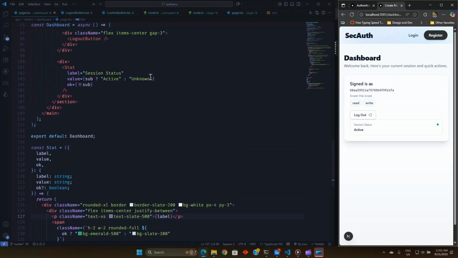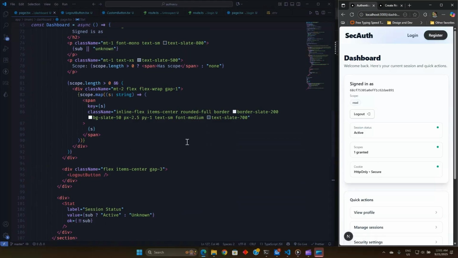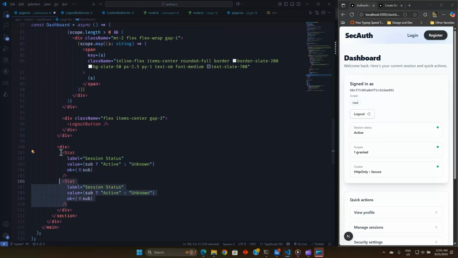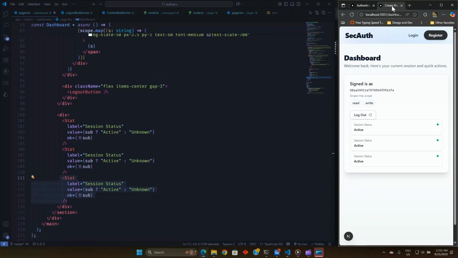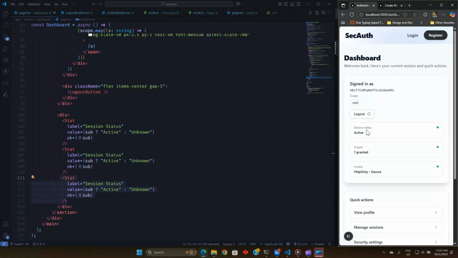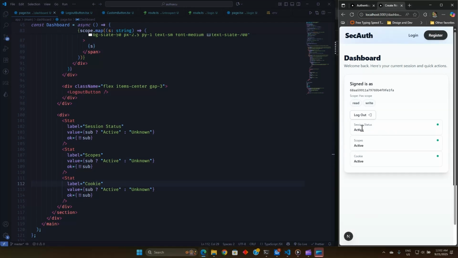Now we will go further, like here you can see we have scope. So here we will create two more and save it, and we will pass the values. For the second one we need to pass scopes, so change this to scopes, and similarly we will change this label to cookie, and save. Let me go back here, and you can see we have three cards which contain status: session status, scope, and cookies.